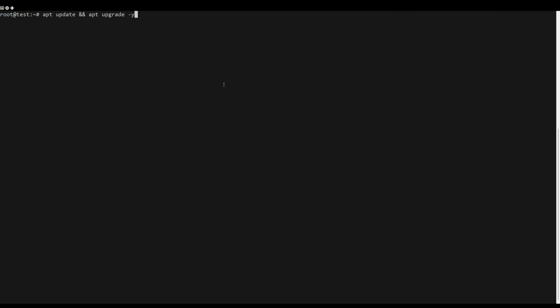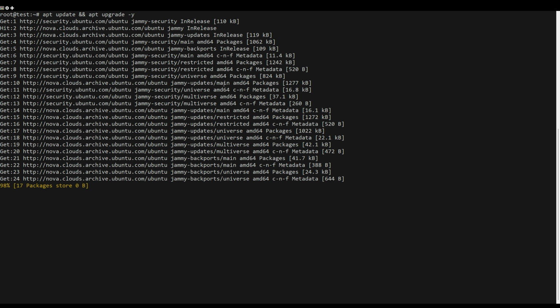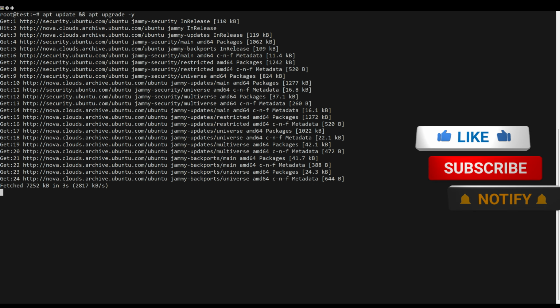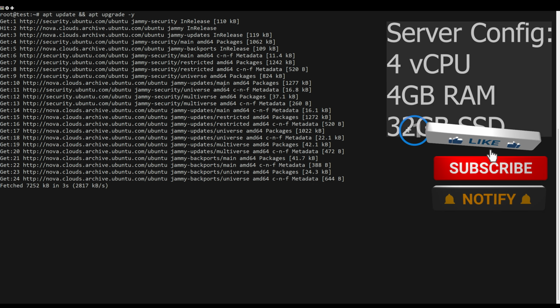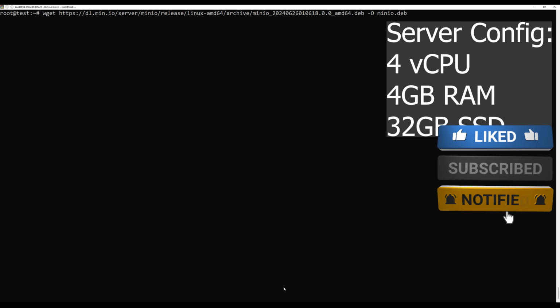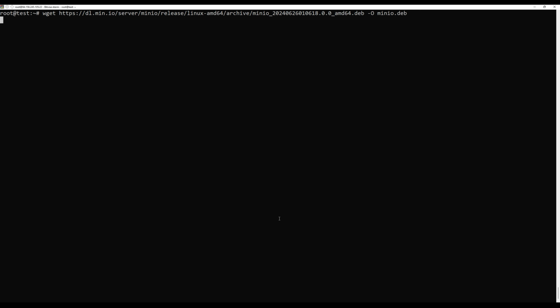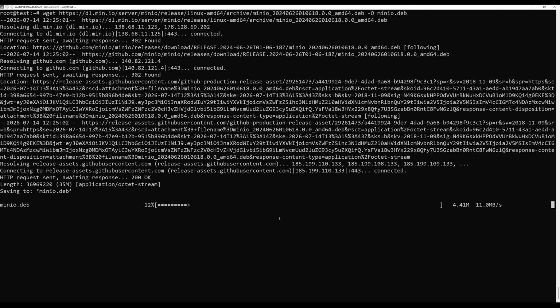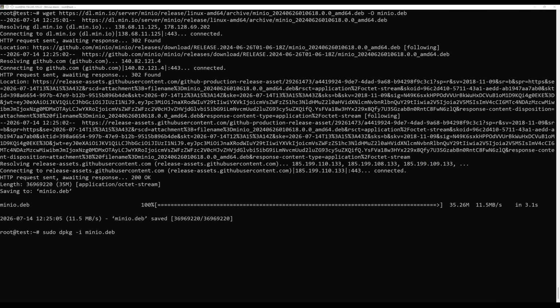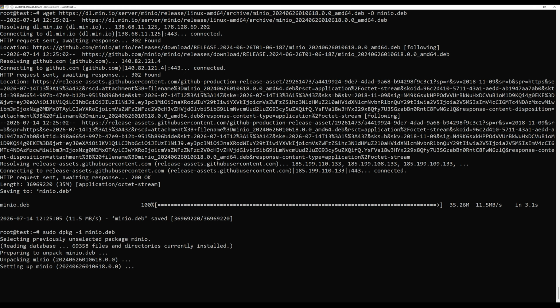First, what you need to do is to update the server packages. You can do this by the following command. After updating your system packages, download and run the Minio installation using the following commands. Next, we will create a dedicated user and a storage folder for Minio using these commands.